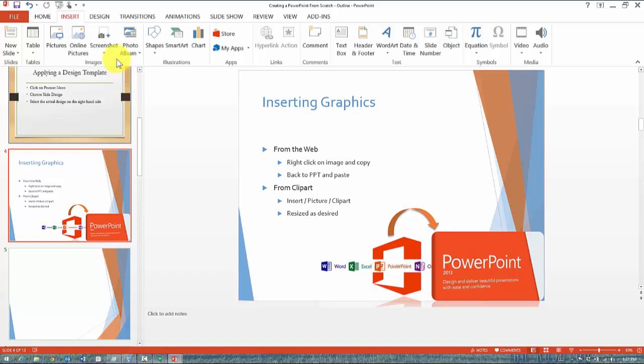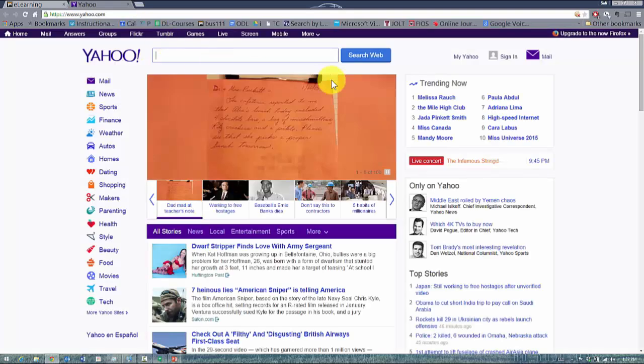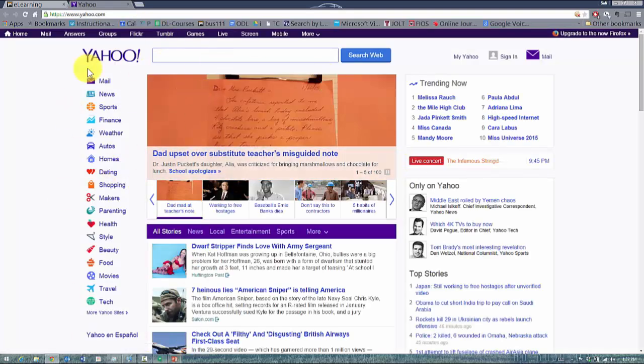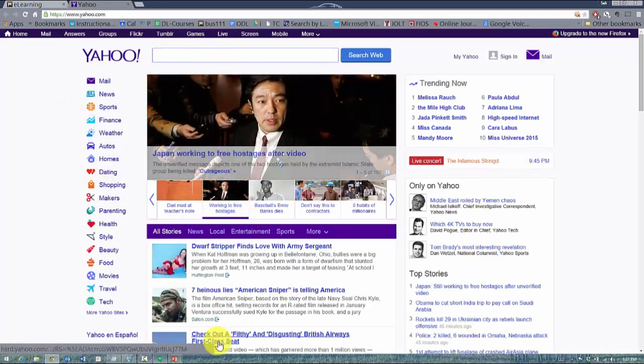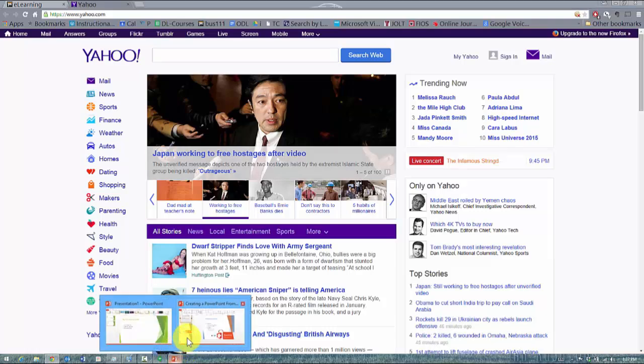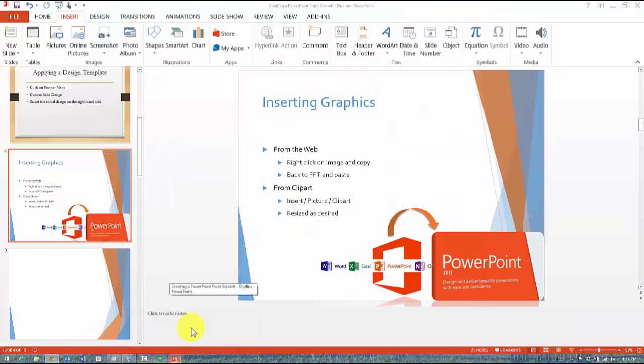Now, let's say we want to add something else in this area. To take a screenshot, all we have to do is click on Take Screenshot, and it's going to present us with the windows that we currently have open on our computer. So let's say I want to take a screenshot of something online. I open whatever it is online, and then I go back to PowerPoint and go under Screenshot.